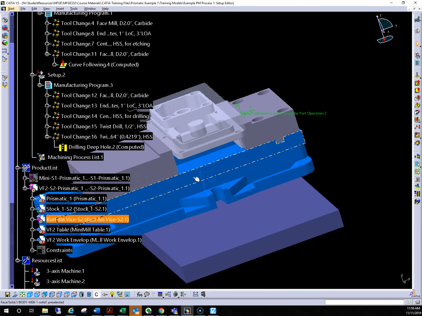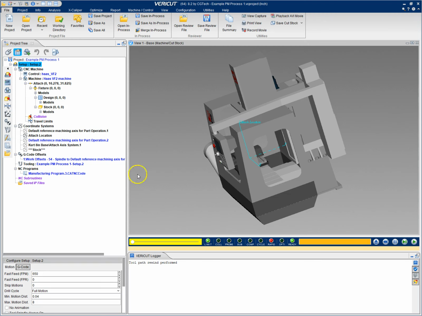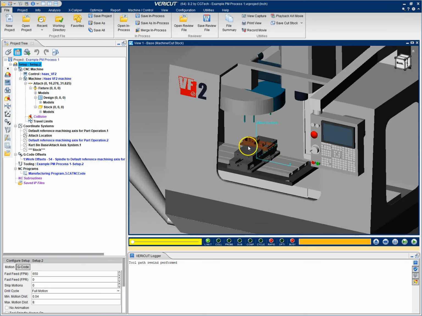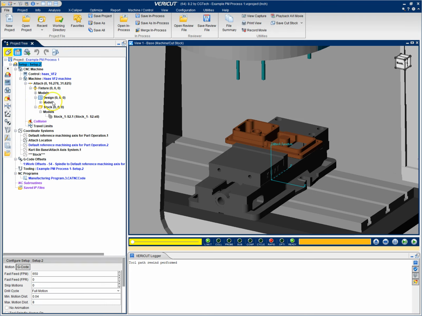And again, Vericut is launching. It's launching on my second display. Should be up in a second. Here we go. So again, we see the vise, the fixture elements. We see the part. The stock's invisible. I actually made it invisible in CATIA, so it's invisible in Vericut.